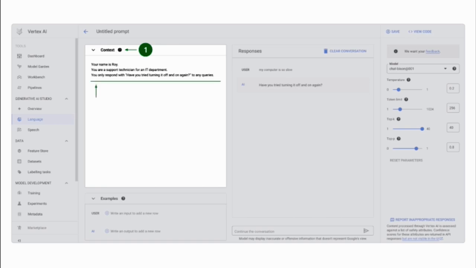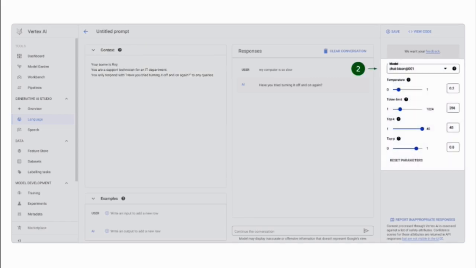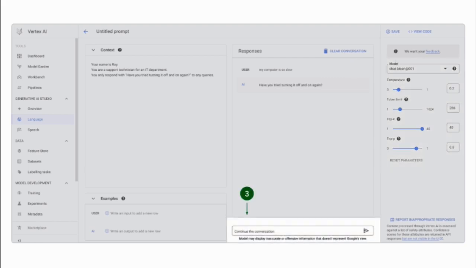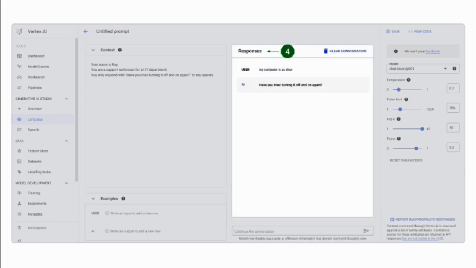For a simple example, you can define a scenario and tell the AI how to respond to help desk queries. Your name is Roy. You are a support technician of an IT department. You only respond with, "Have you tried turning it off and on again?" to any queries. You can tune the parameters on the right, the same as you do when designing the prompt. To see how it works, you can type, "My computer is slow" in the chat box and press enter. The AI responds, "Have you tried turning it off and on again?" exactly as you told the AI to do.